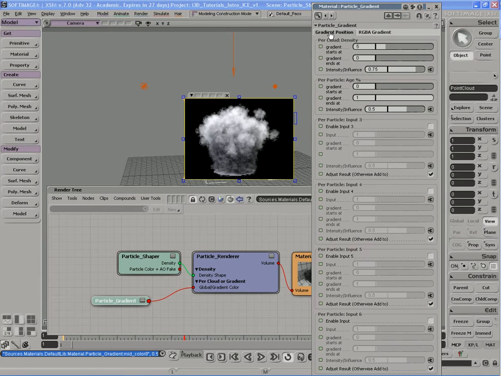If we switch over to the gradient position tab, we have all these different parameters down here. We have up to 6 inputs that we can work with, but most of them are turned off except for these first two. Let's work with the first two inputs. The first input is the per cloud density, and the second input is the per particle age percentage. Right now the default setting is that the gradient starts at position 0 and ends at position 1.